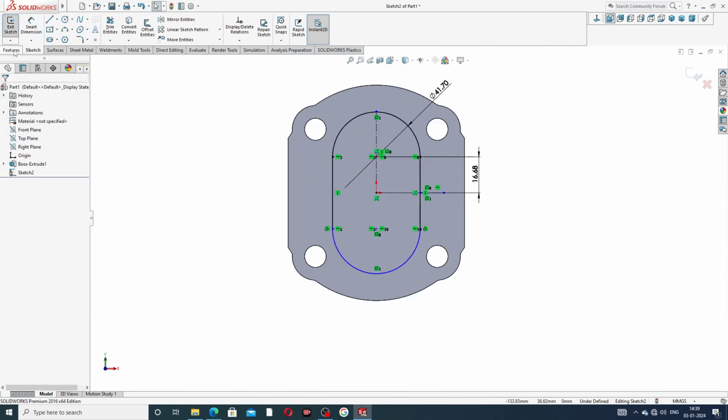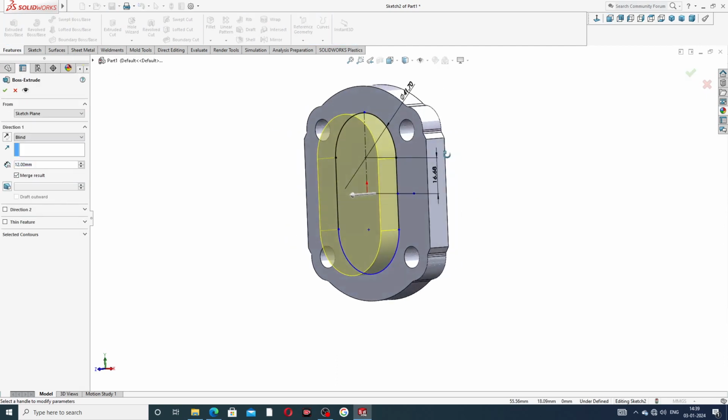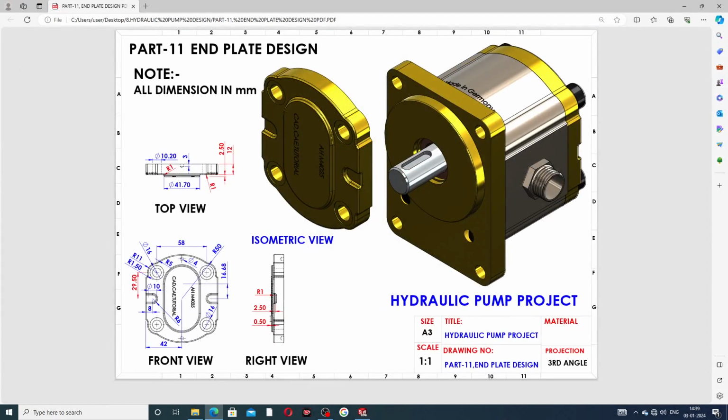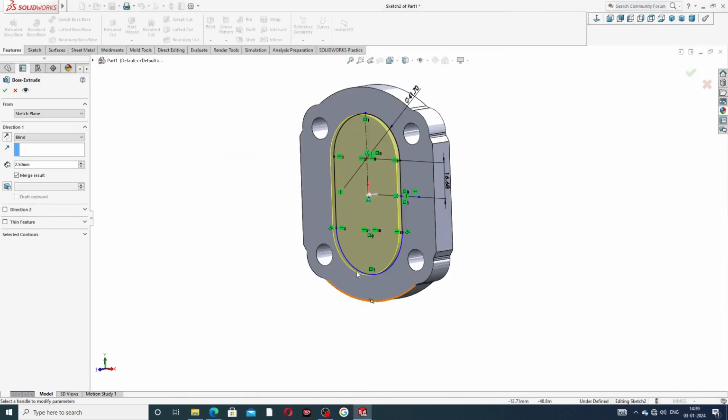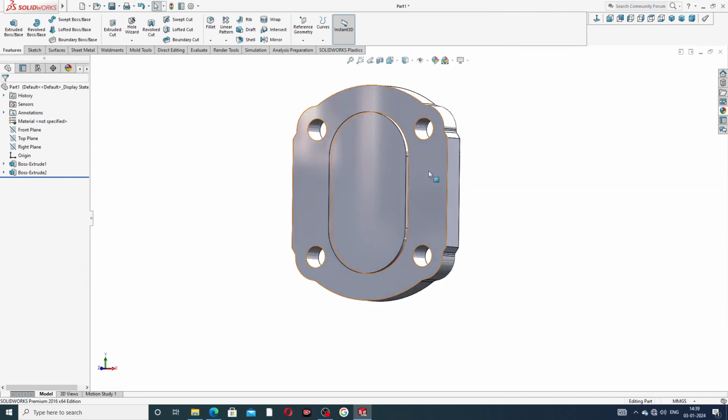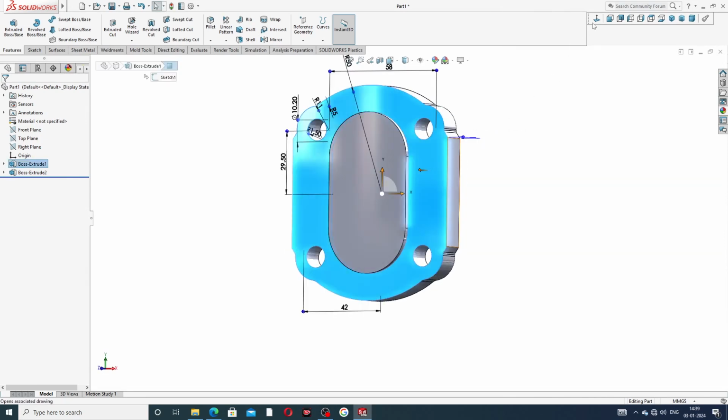Use extrude boss base. This thickness is 2.5 millimeter. This thickness is 2.5 millimeter, which is perfect. Again select this face, sketch normal.